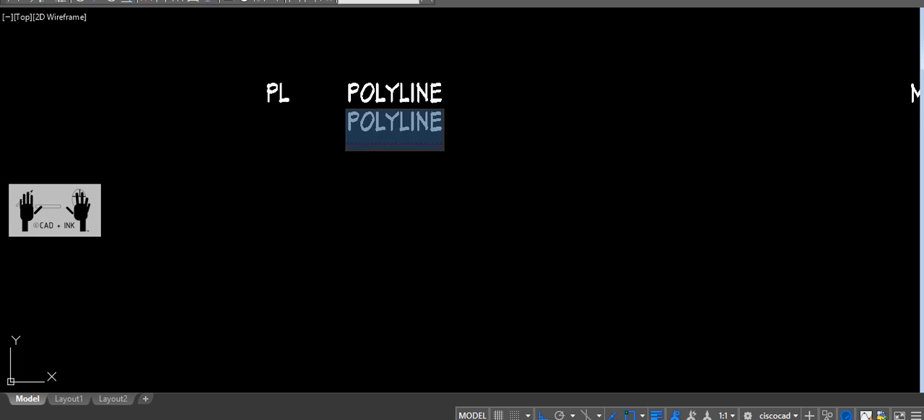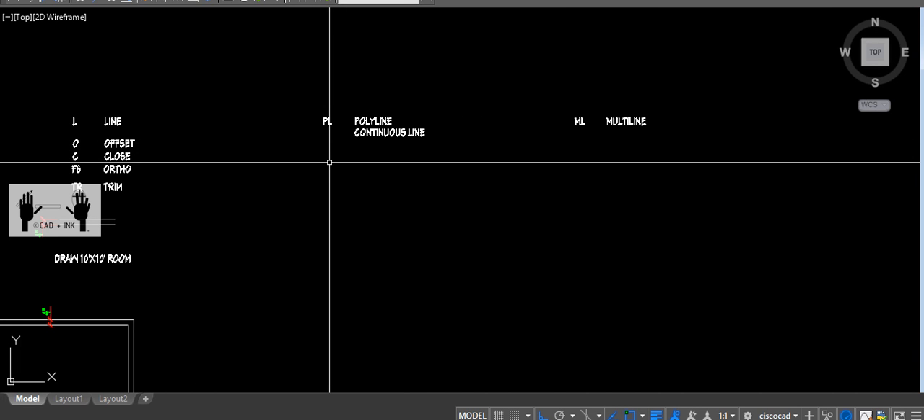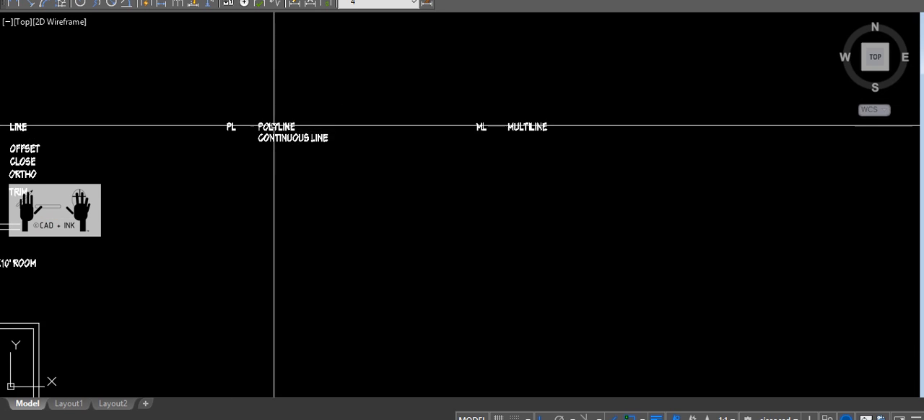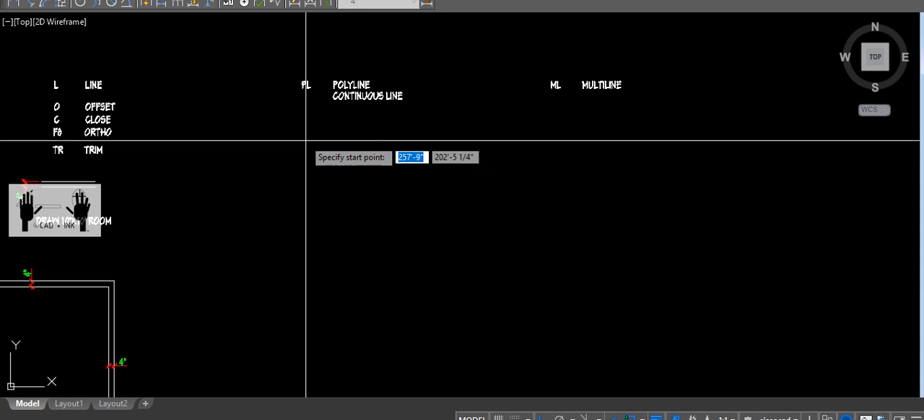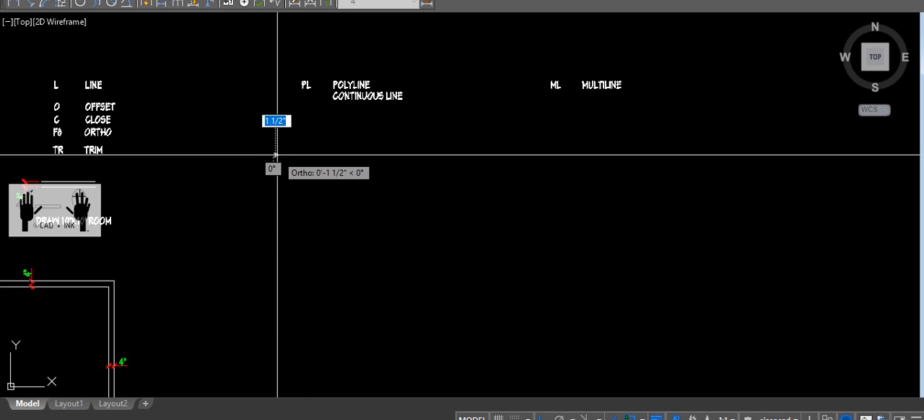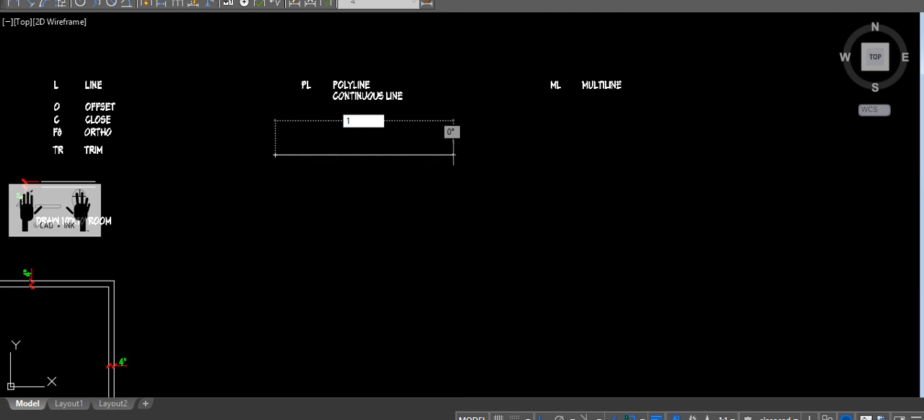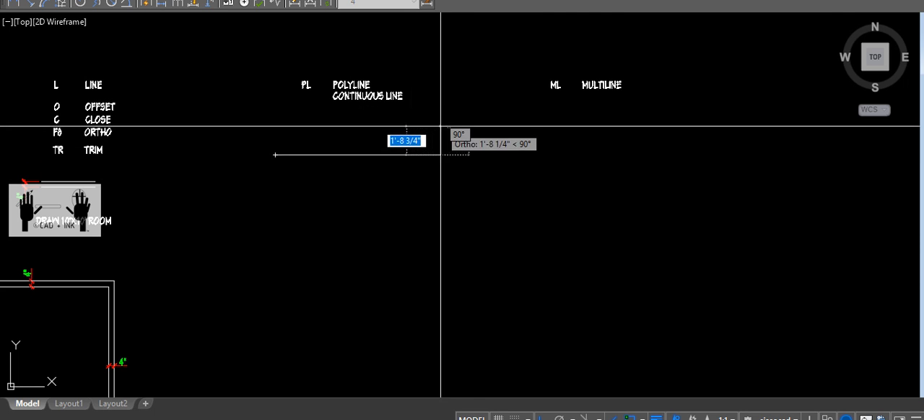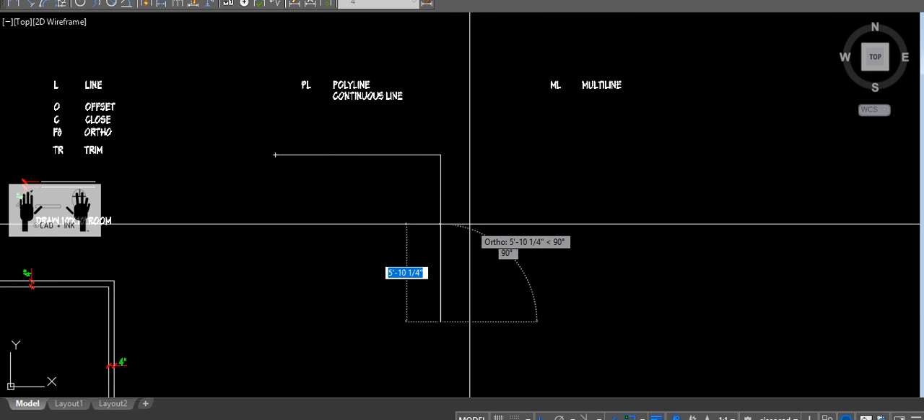So I'm going to use the command shortcut PL spacebar, left click anywhere on the blank screen, move your mouse to the right, type 10 feet, move your mouse down, type 10 feet, move your mouse to the left, type 10 feet, and when you're done, you type C for close.